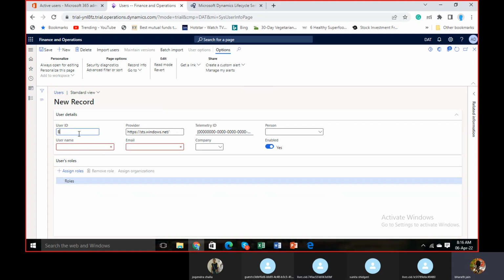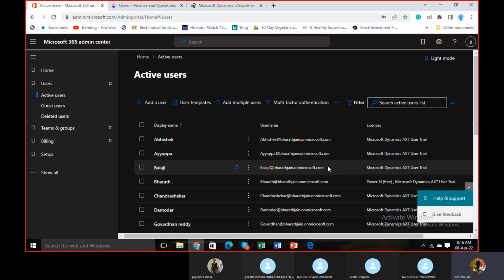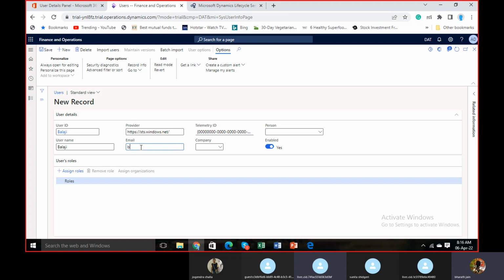Okay, so give the user ID and the username. Now the email. Remember, there's an email which I created. So this should be the email, balaji@balaji.allmicrosoft.com. So this is the email ID. The company and person I will explain later. Don't worry about that. Just give the email ID and then assign roles.